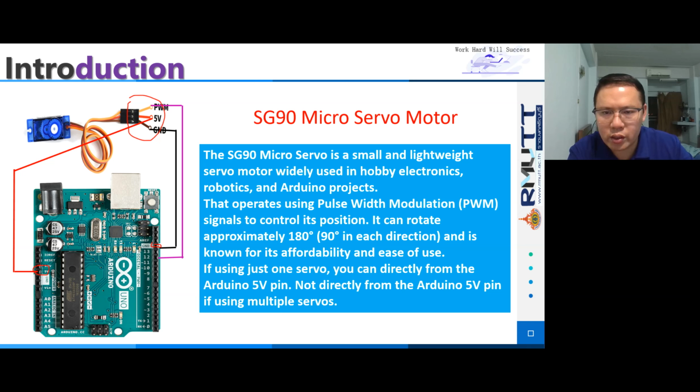If using just one servo, you can power it directly from the Arduino 5 volts pin. If using multiple servos, not directly from the Arduino 5 volts pin, we can use the breadboard and connect the power pin and the ground pin.